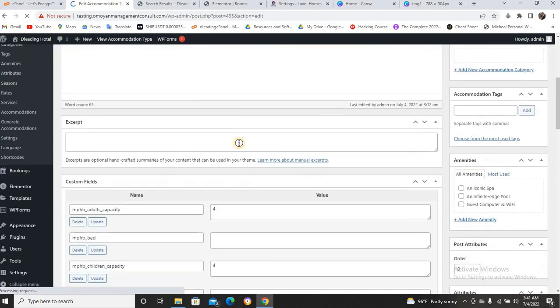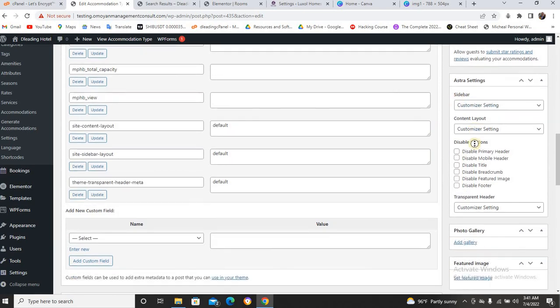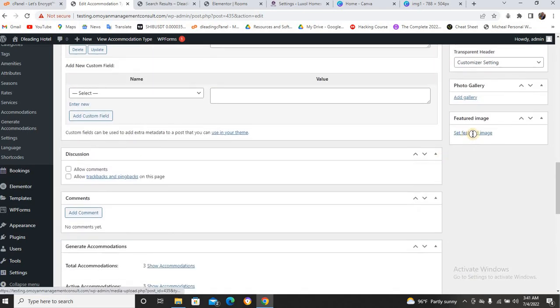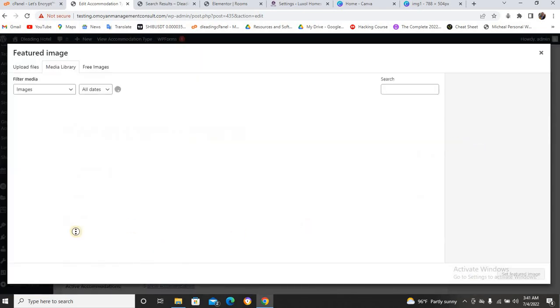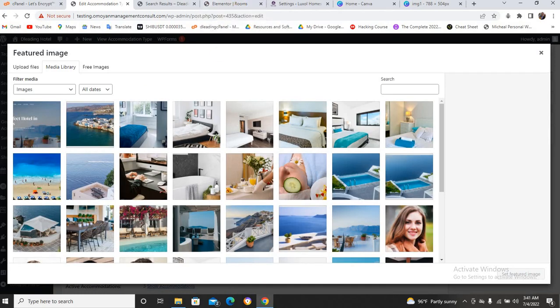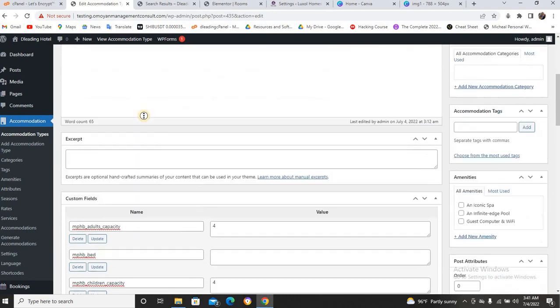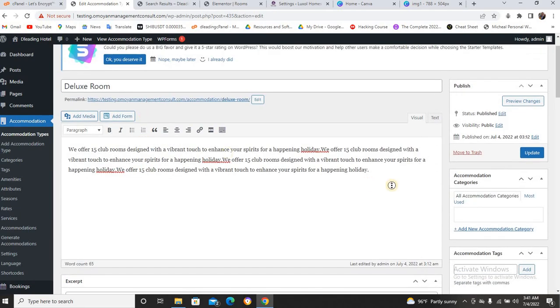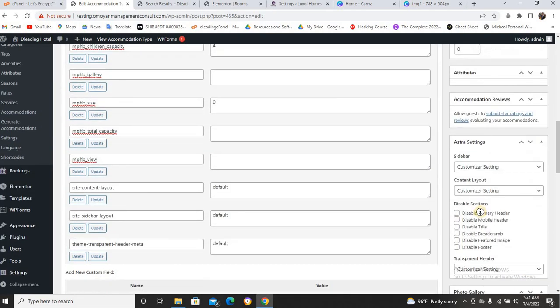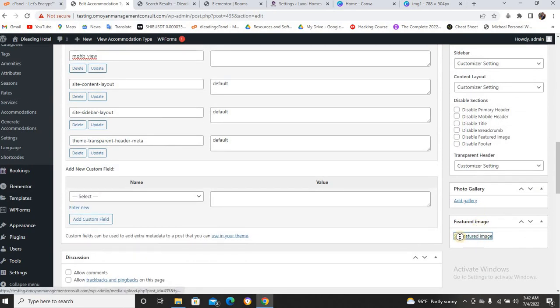Let me put something there. Now if you want to put your image, all you need to do is come to set your official image. I think this one is standard, right? I don't even know. Okay, this is dealers. Just come here and set your official image.